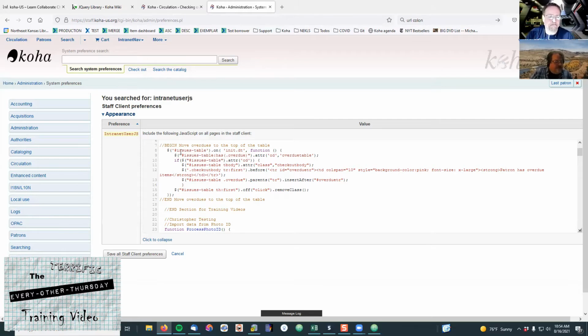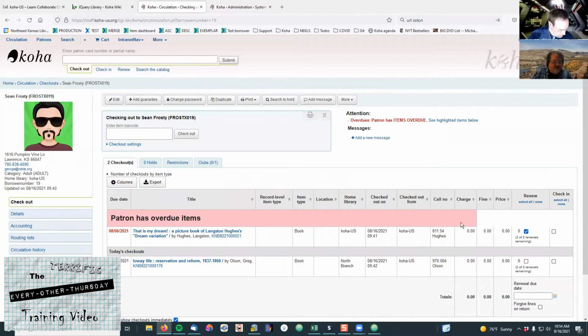So the first thing it does is, once it loads, if it finds that overdue class, it's adding this overdue table attribute to the whole table. And then when it finds that attribute, it's adding the banner at the top that says patron has overdue items. And then it's taking all of the rows that have that overdue class, and it's inserting them after this header that says patron has overdue items.